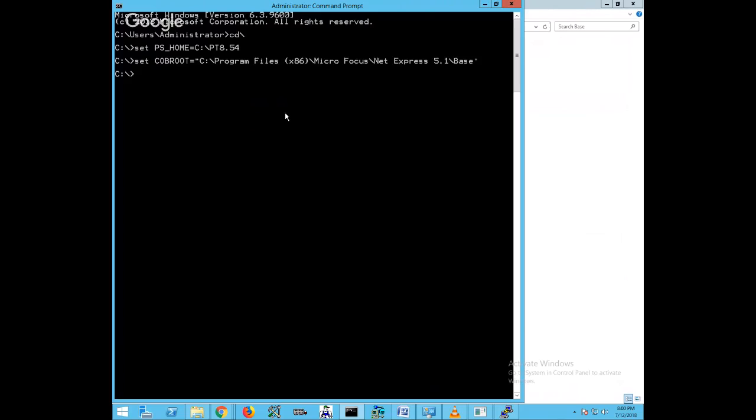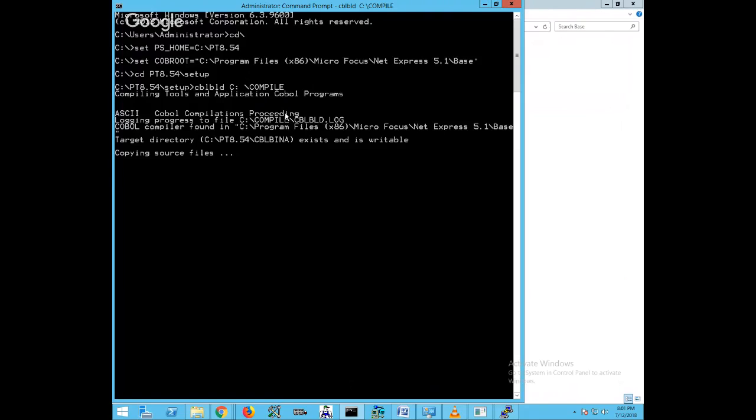After that, go to PS_HOME, C, 8.54, and after that go to the setup folder. In the setup folder we need to execute a command: cbl space c colon space colon compile. Just do that and press enter. This is how we need to compile the Cobol.